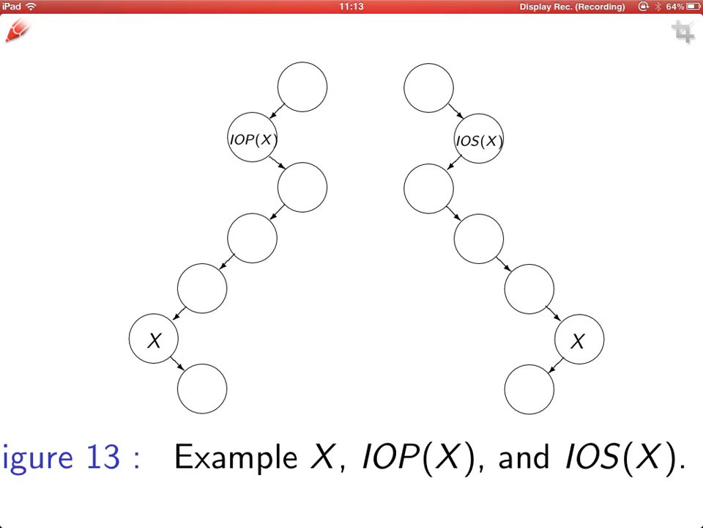18, 19, 10, 11. This is the in-order traversal of this tree, from the smallest key to the largest key. That's supposed to be an 8.